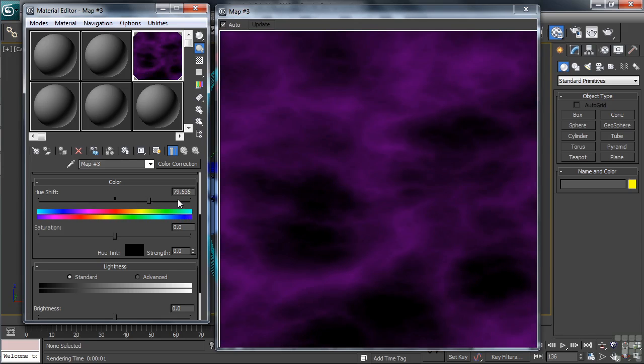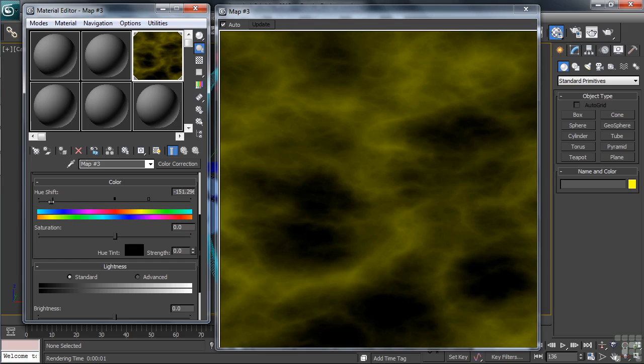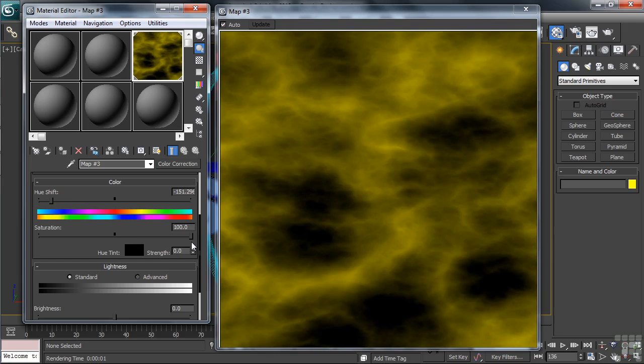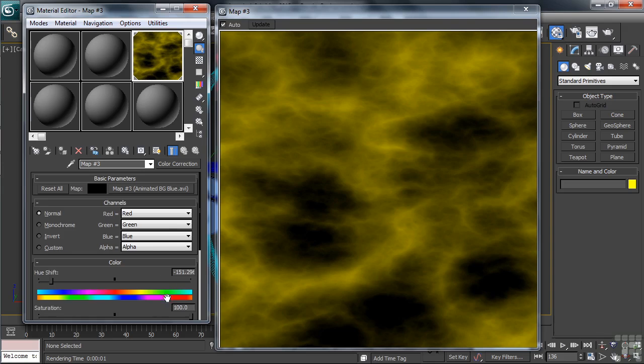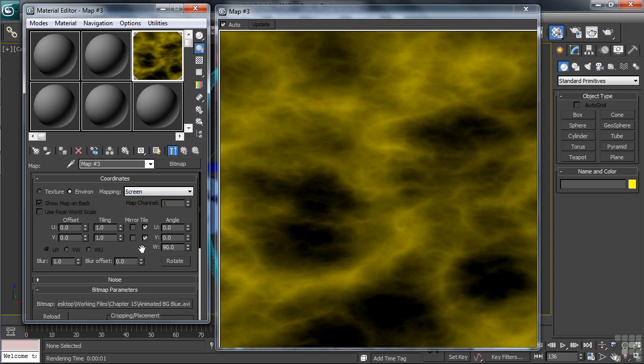If we wanted, for an example, the color yellow, we'd take the Hue Shift value into negative territory, right around 150. Wanting to increase the saturation of our color, let's use the saturation setting, ripping the handle to the far right. Let's now return to the top of the settings and click directly on the button that reads Animated BG Blue. That'll take us back to the actual background map that we have loaded into our render.